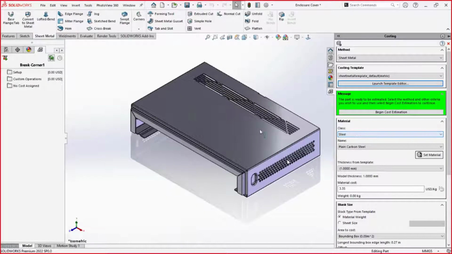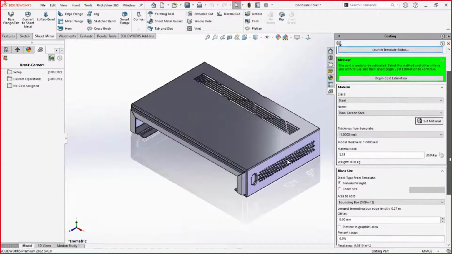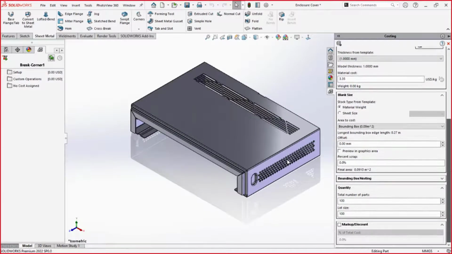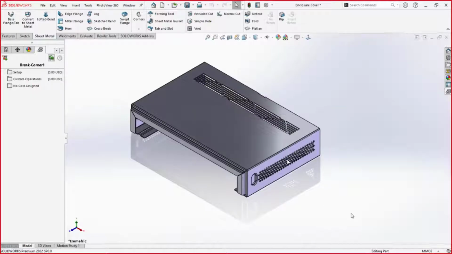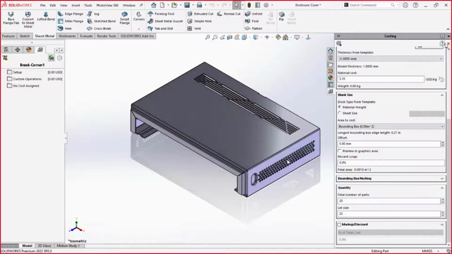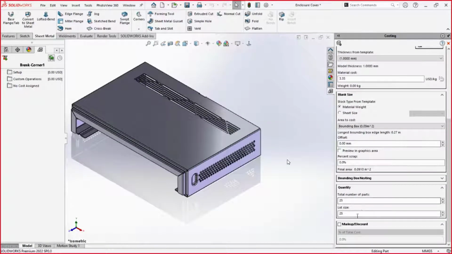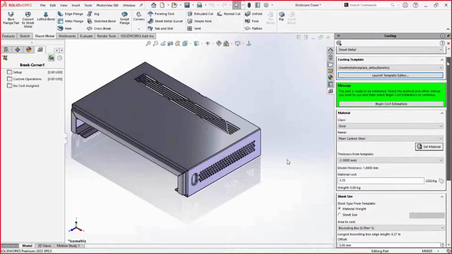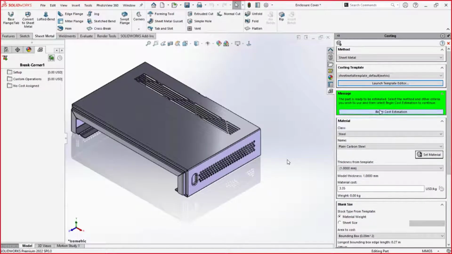The material cost is 3.35 USD, and I'm using the total number of parts here as 100, so I'll use it as 25. The lot is the same. Okay. So once you're done with this, you can simply give the software the begin cost estimation command. So it will give you the value.